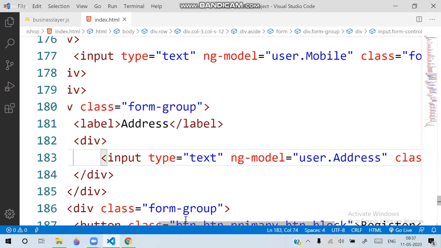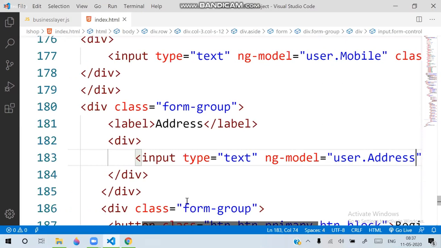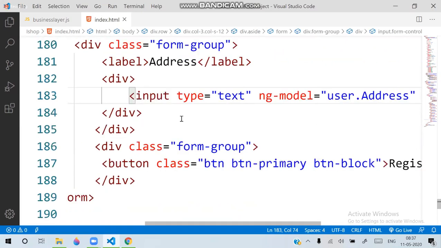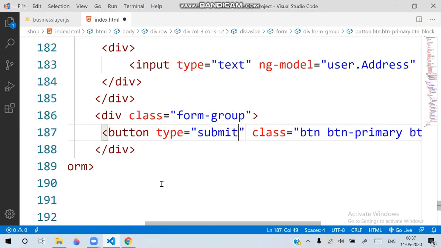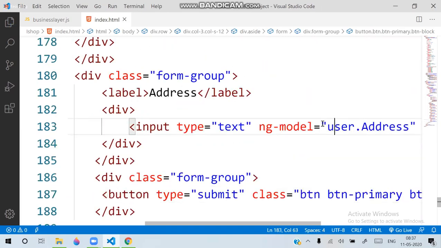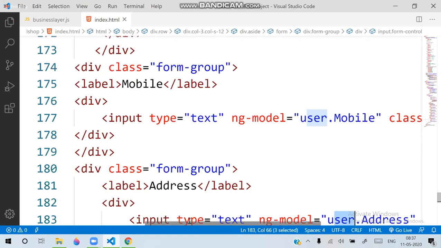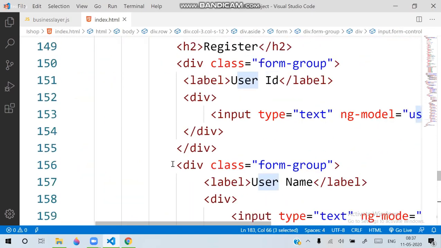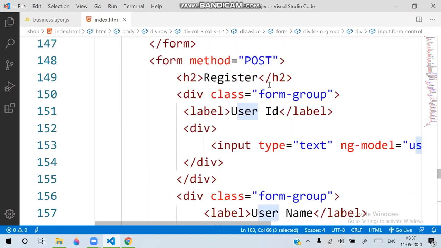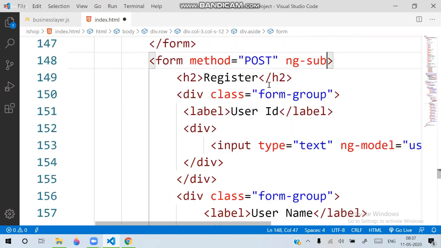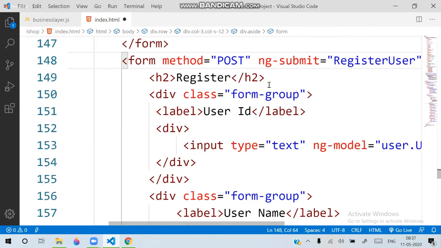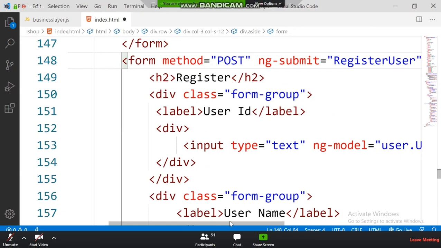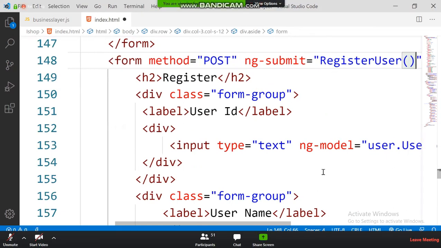Now what should happen on this button click? This is a submit button. By default the button type is submit, and the submit button can submit this user information. That means we have to write an event for this form. The form has a submit event, so ng-submit is equal to registerUser, which is a method. Into that registerUser method, we are passing the data.